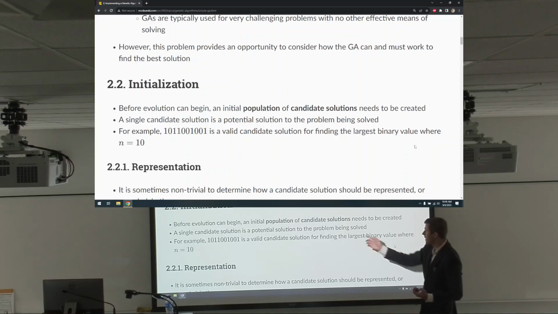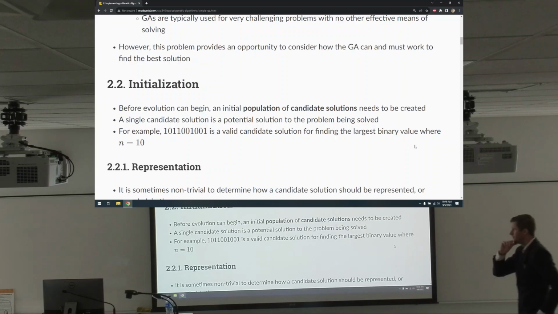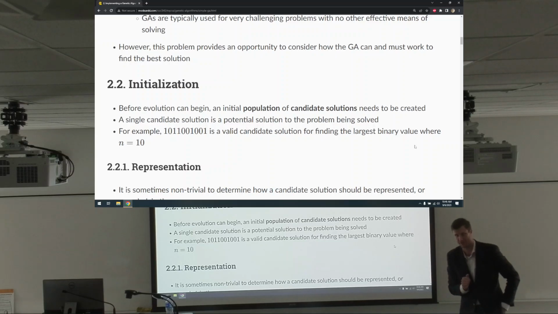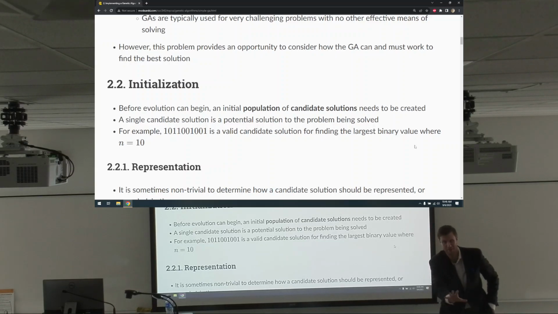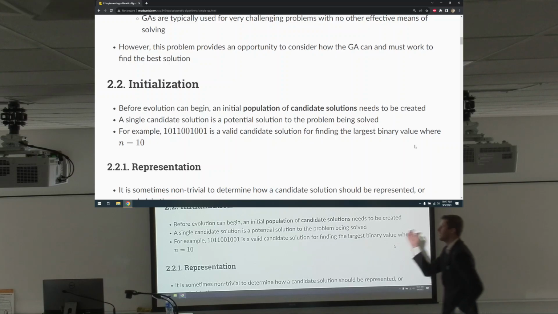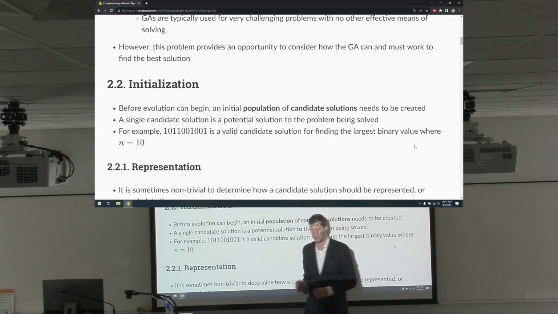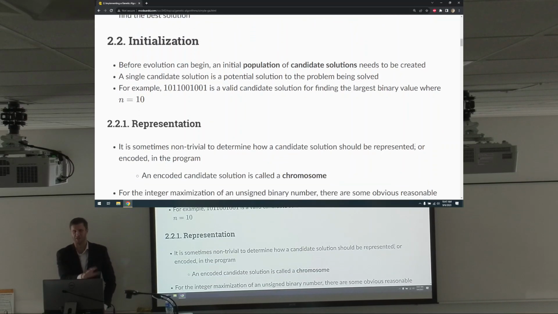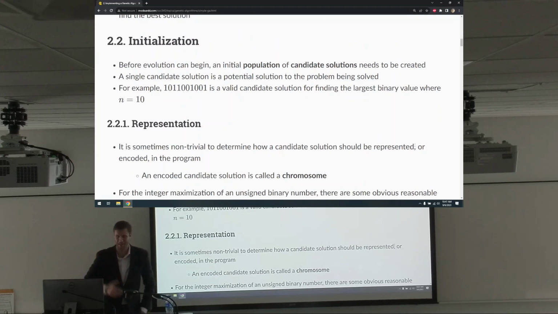So there we go. Okay, we need to make a population of candidate solutions, and a single candidate solution is a potential solution to the problem. So for example, 10110010001 is a valid candidate solution for finding the largest binary value when n equals 10. So far, so good? It looks like you're confused about n. n is just some arbitrary number, the length of the bit string. Told you it's not too bad, right? We're following along. That's what we got to do.